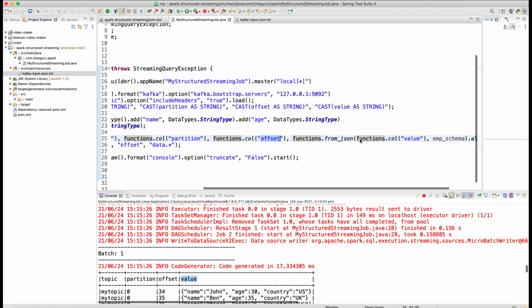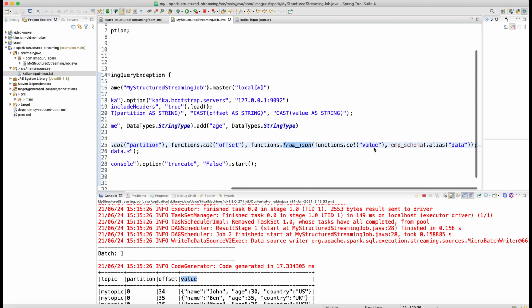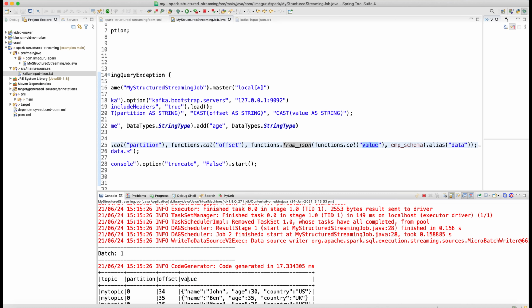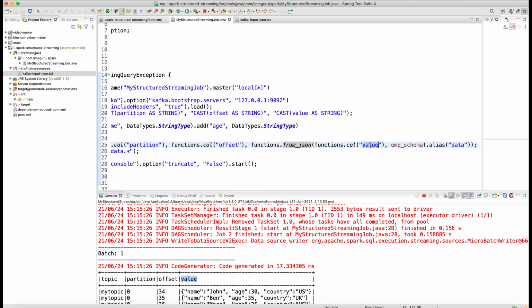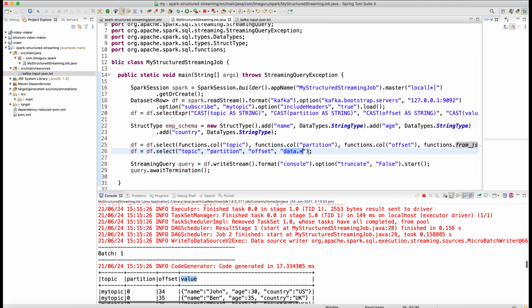I'm going to explode this JSON using the from_json function, and the JSON column name was value. So you see here in the value column I got this JSON. So the name of the column is value. So I want to get the JSON attributes from the value column, and I'm giving it an alias as data. After that, all the JSON attributes will be in separate columns, and then I'm going to do data.star. So that means I want to select all the attributes of the JSON.